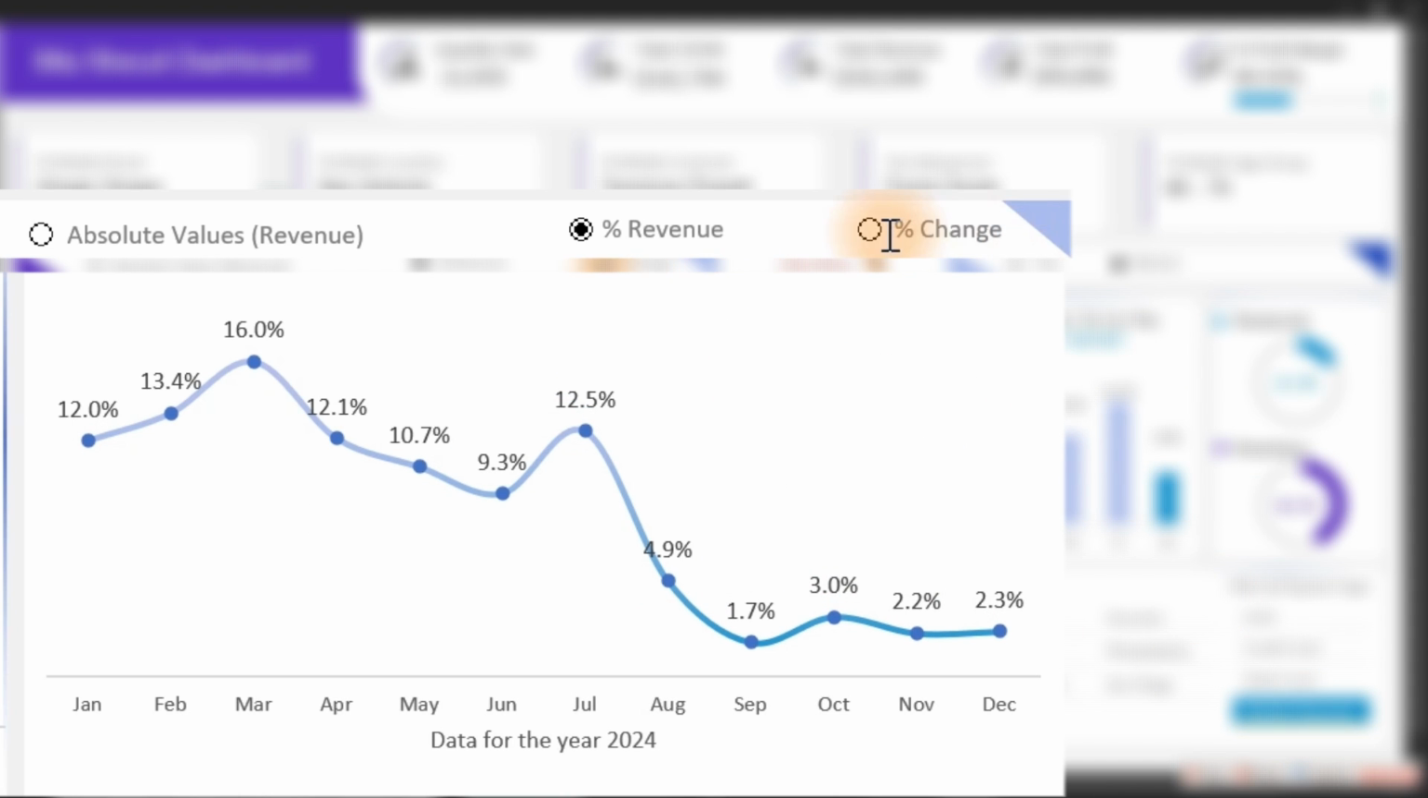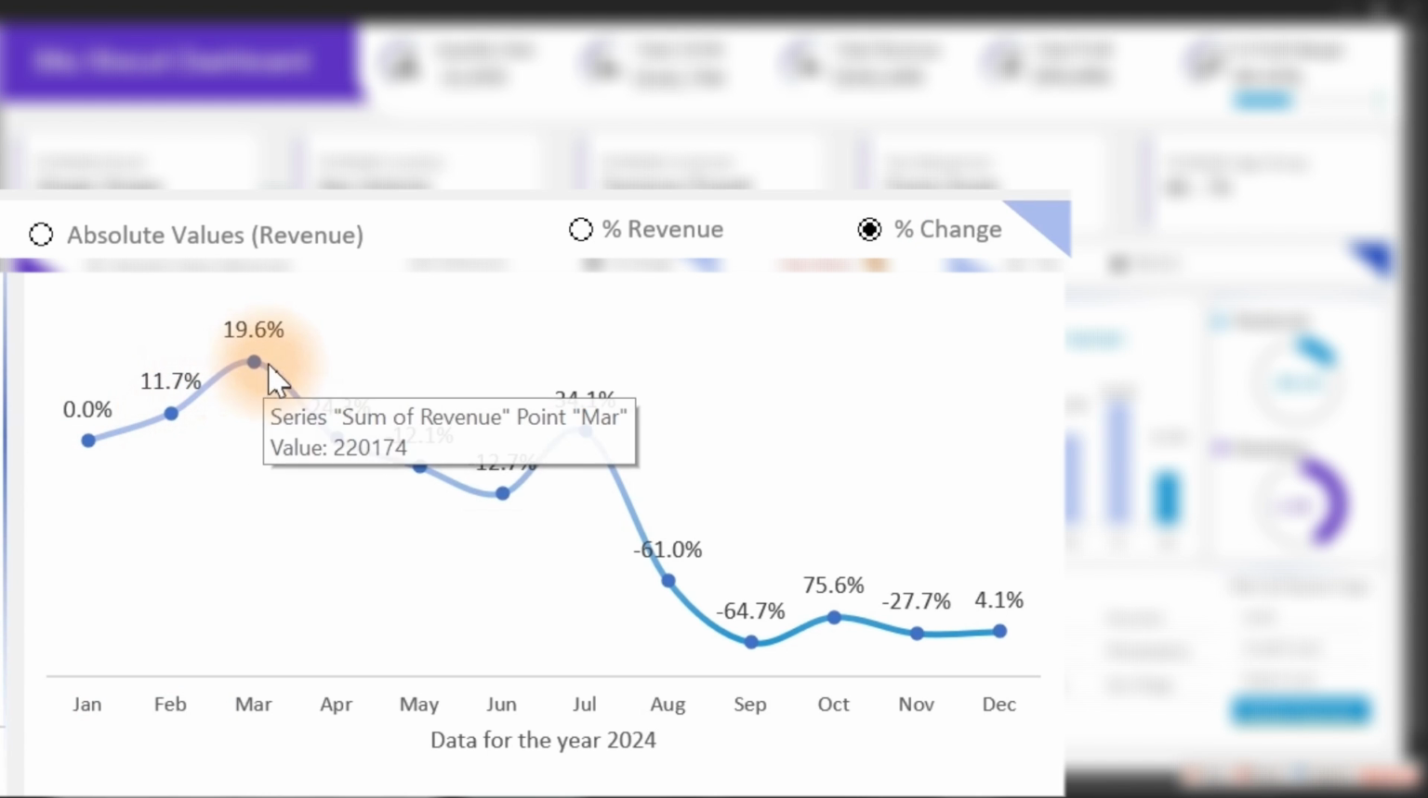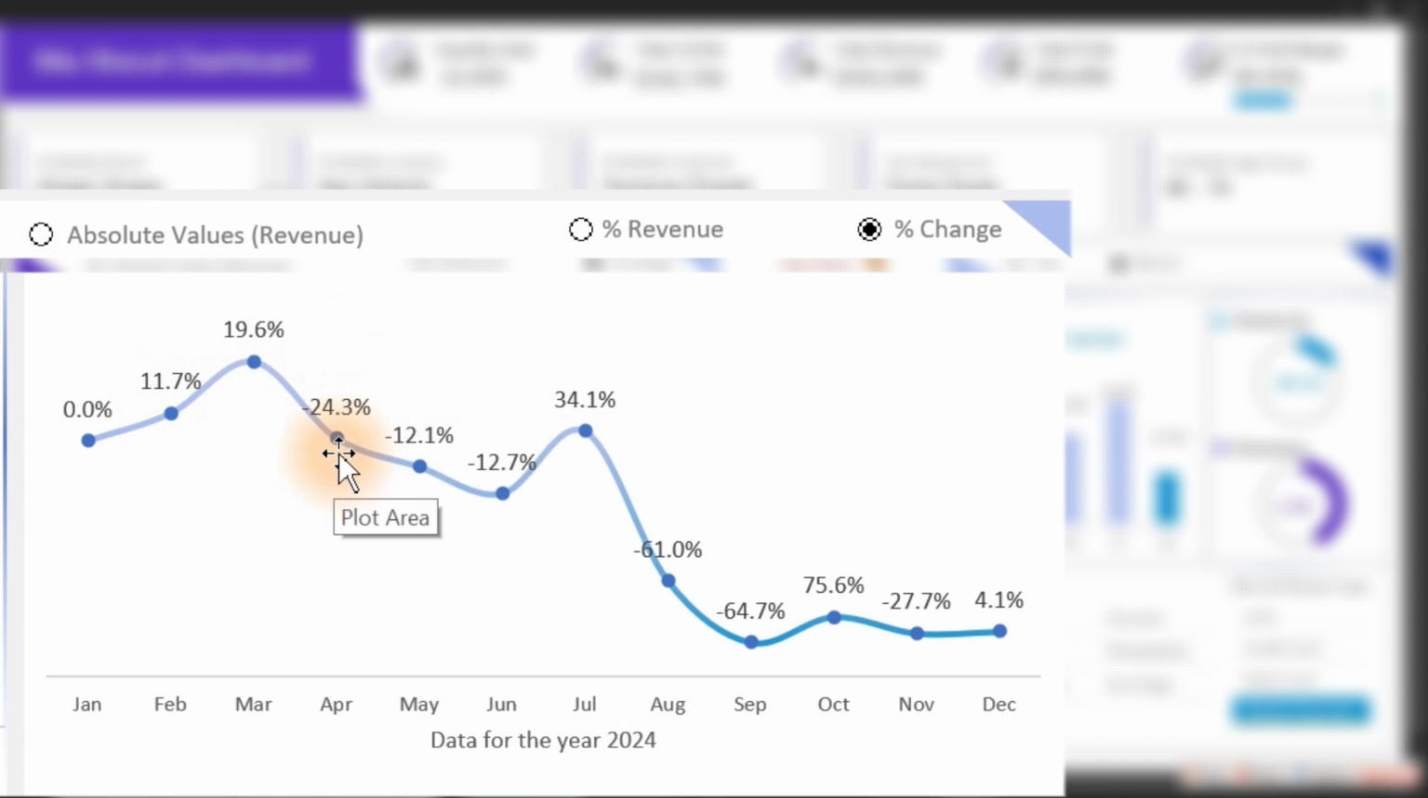So the next thing again is when we click on the percentage change right here, we can see the changes between January and February is a growth of 11%, growth of 19%, and we now have some kind of downside right here, 24% in April. So the revenue went down and it went very low in the month of September right here. You can see it's very simple.